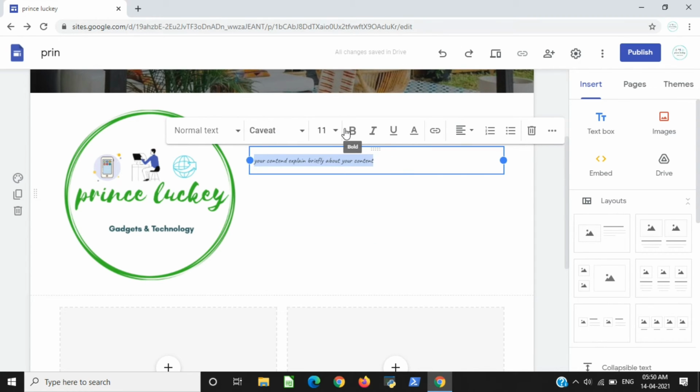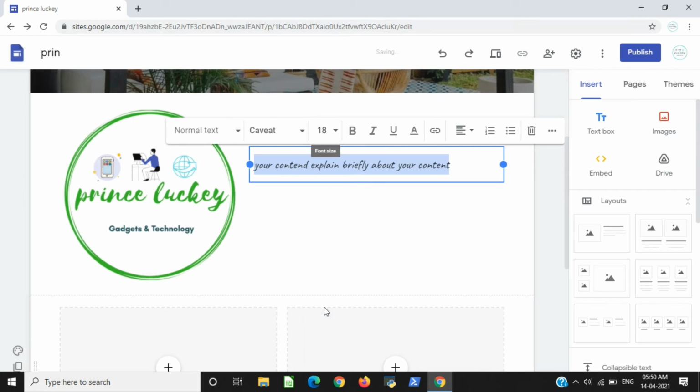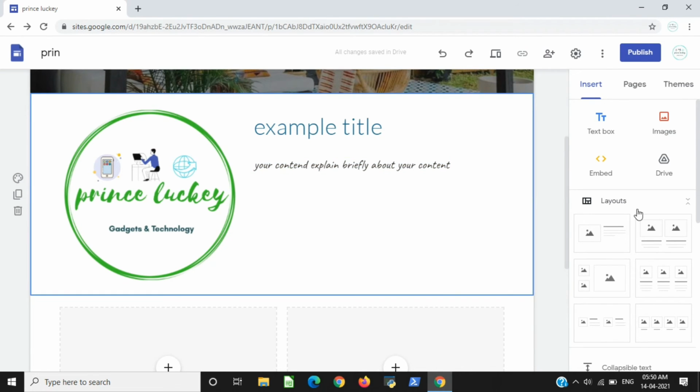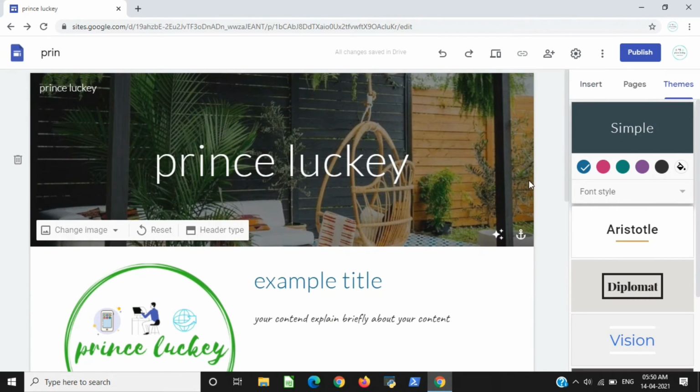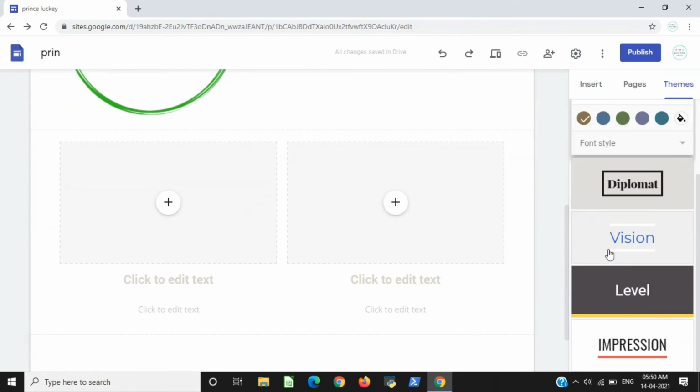You can change the font size, add bold or italic text and include links. Choose and add a theme. Click Themes and choose from 6 available free themes with multiple color schemes and fonts.